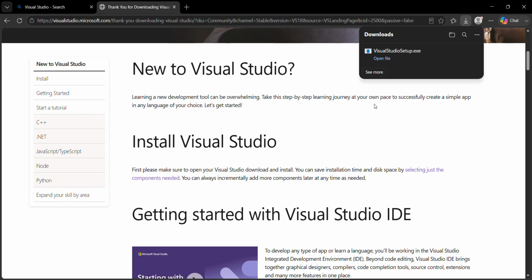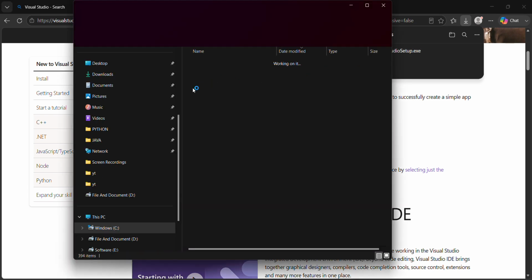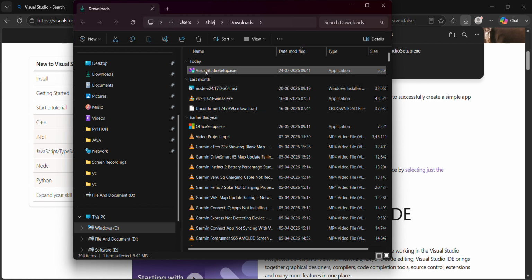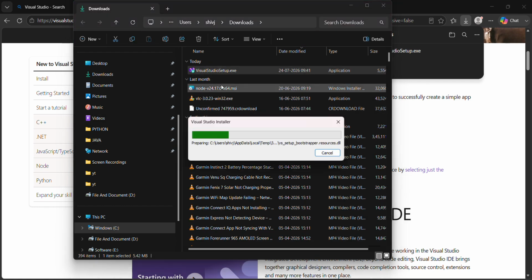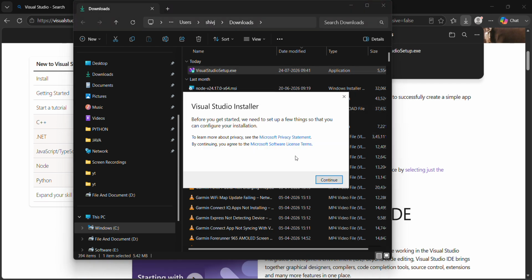So it takes around 5.4 MB. Now guys, here you see it is in my computer. Now simply double click and install it, and your Visual Studio starts. Then click the option of continue, and it will take a few seconds.